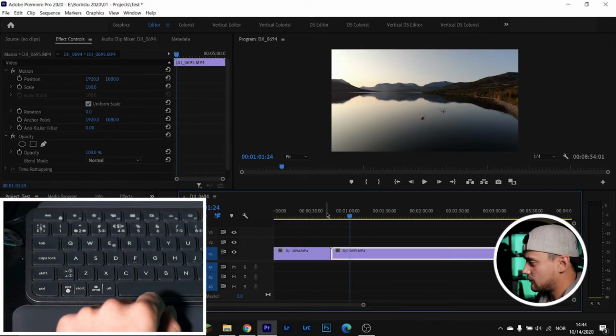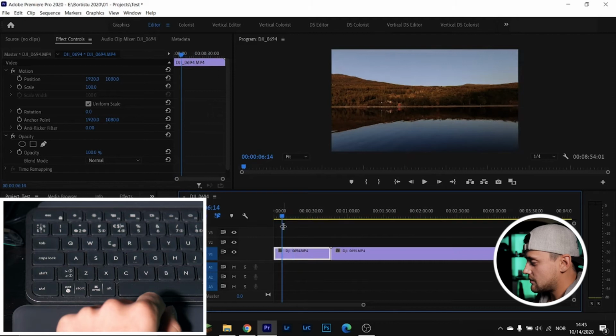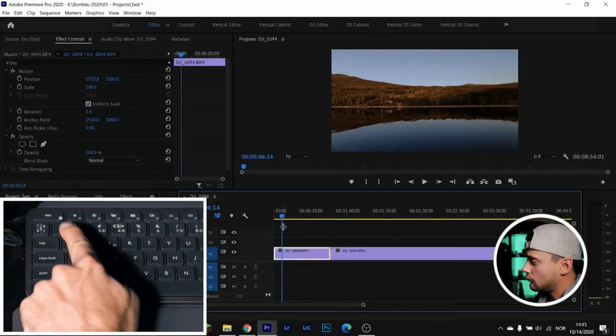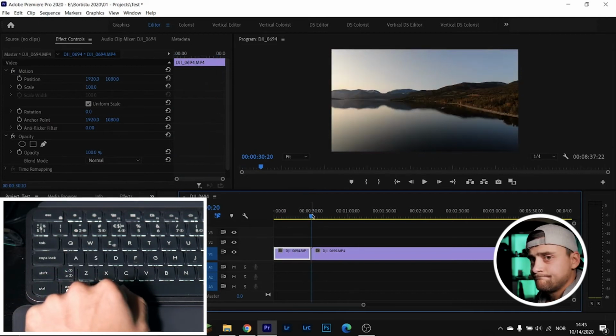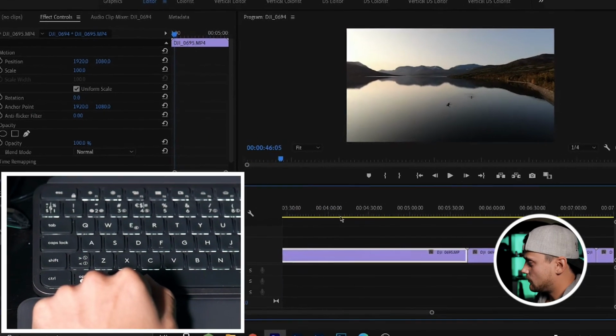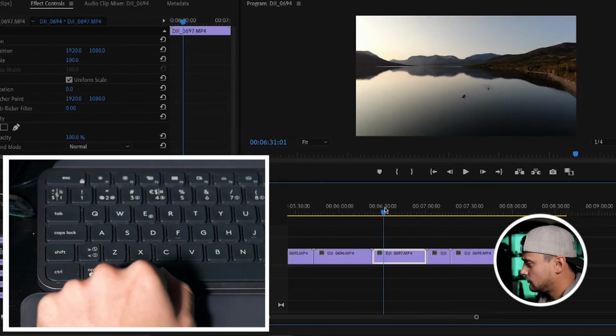So it's pretty self-explanatory. Let's say that I want to cut away this piece right here. I go Q to go backwards and W to go forwards. Again, let's just do that one more time to do this edit.